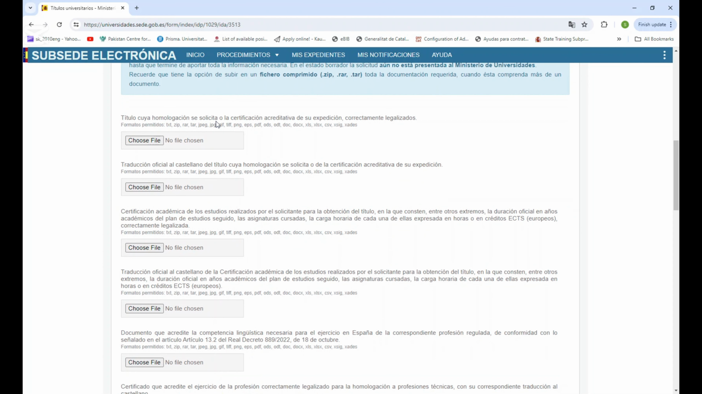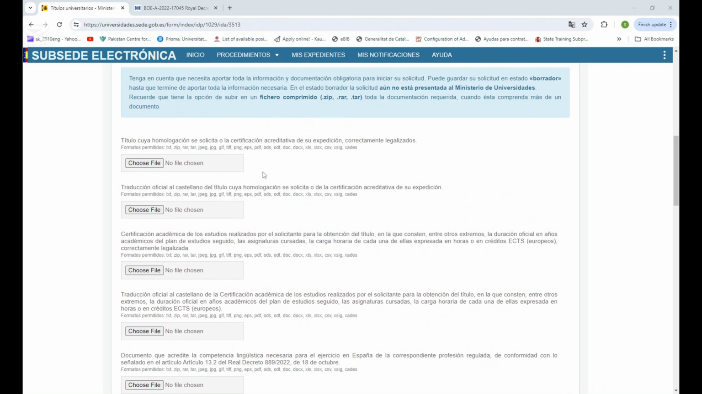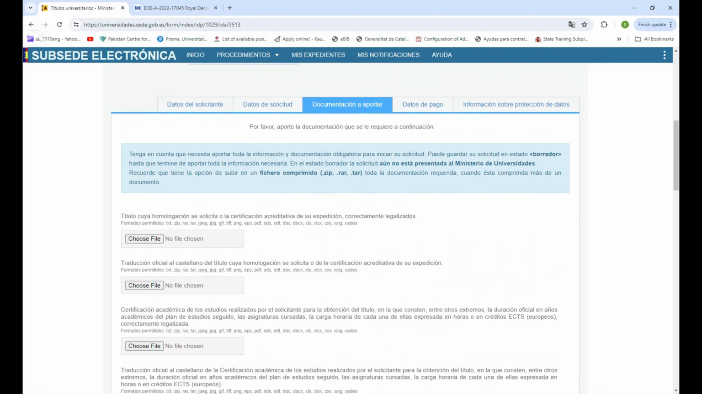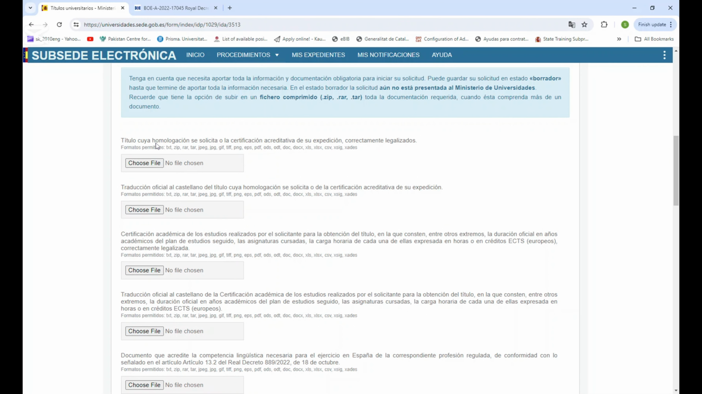Mainly the 4 documents have to be uploaded, like título, cuya homologación de solicitud de la o la certificación acreditada de su expedición correctamente legalizado. It means all the documents that you are going to upload here must be legalized by the Spanish embassy in your home country. In the first document, you have to upload your degree and then the translation of the same degree. In the next part, you have to upload the transcript and then the translation of the transcript. Remember, all the translations of the documents must be done by a sworn translator of the Spanish authority.